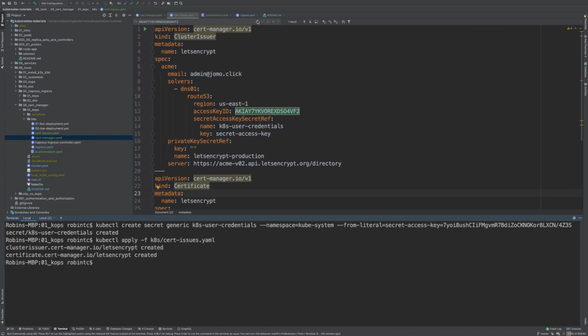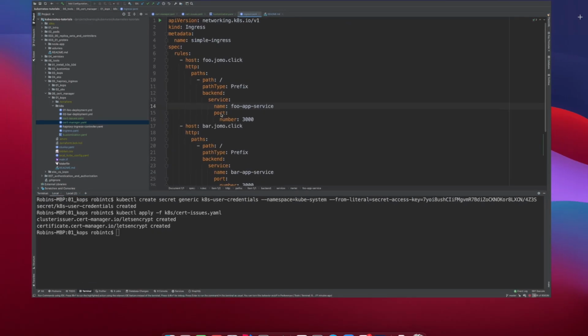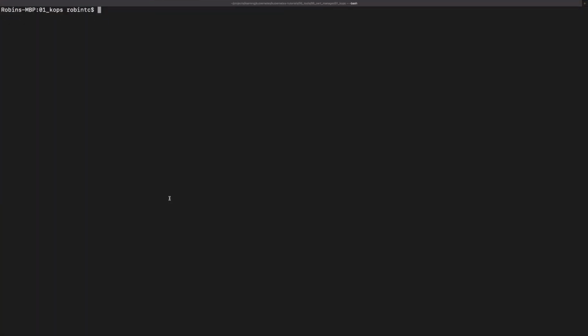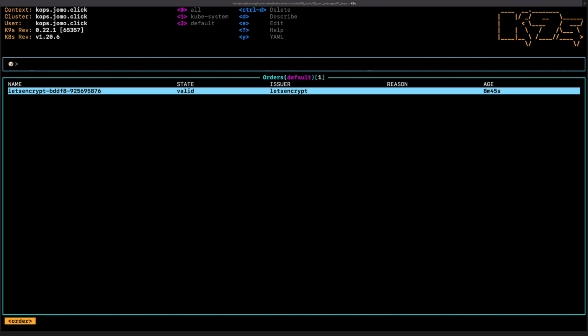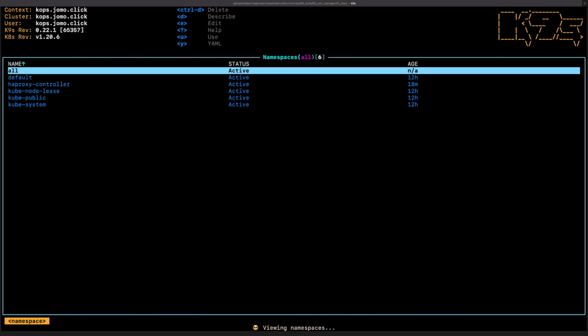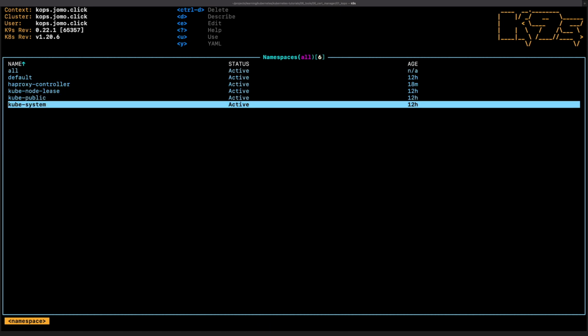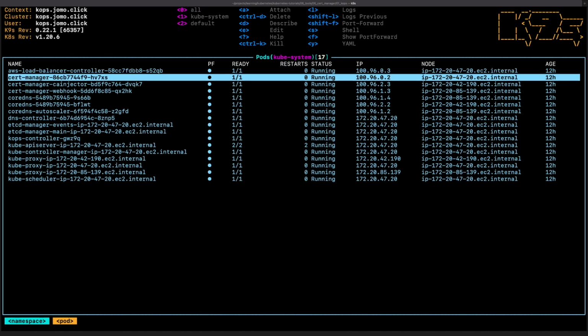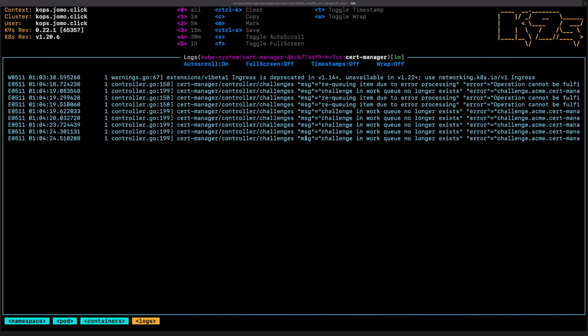So there are a few resources that are created: certs, cert requests, orders, and challenges. I'll be using the K9s tool, which is similar to kubectl, but gives me a full picture of what's going on. If I go to all namespaces, my cert manager is installed in the kube-system namespace, which is the pod that listens to the cert manager. If you get stuck, go to the logs and see what is happening. Here it says challenge in work, and you could see any errors which you get, and you'll come to know about those.